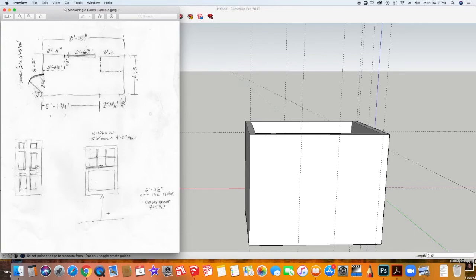There are 2 other measurements that I need, right? Remember when I said you need to measure where the bottom of the window comes to the floor. And here we have that it's 2 feet 4.5 inches off the floor. The other thing we need to note is how big the window is. The window is 4 feet high, so 4 feet 0 inches high.